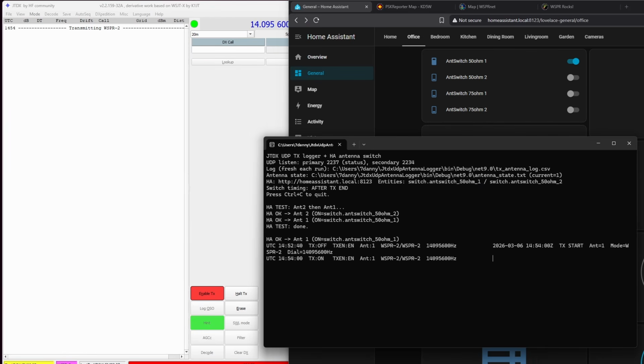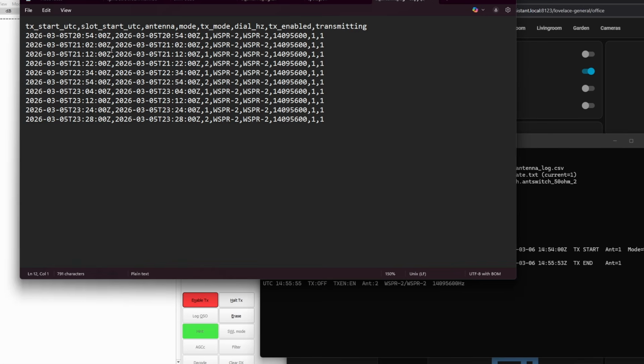So the challenge then becomes, how do we switch between antennas? For this, I wrote a C# console application. It listens to the UDP stream from WSPR, so it knows when it starts and ends a transmit cycle. When it ends transmitting, I then use the Home Assistant API to switch my antenna. The console app then creates a log that lets me know what antenna was transmitting at what time.